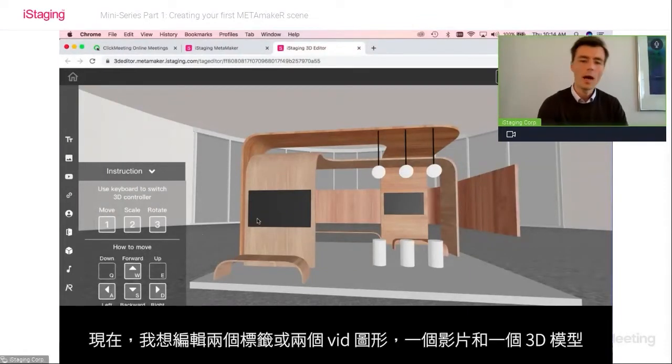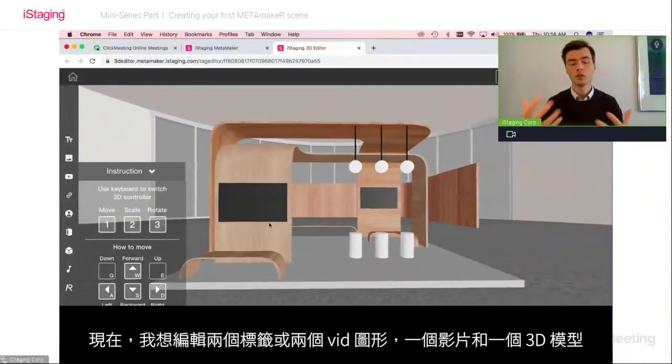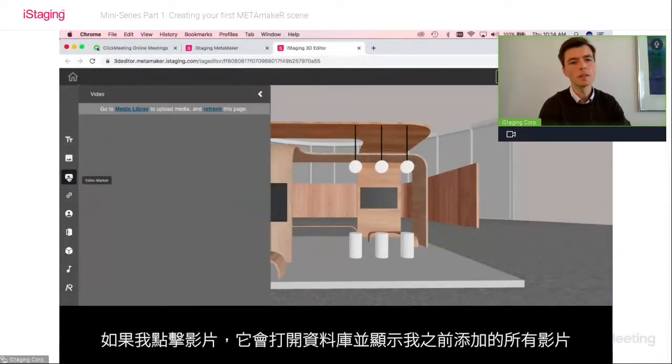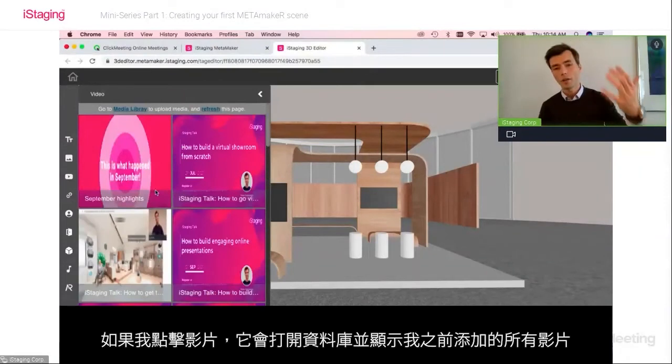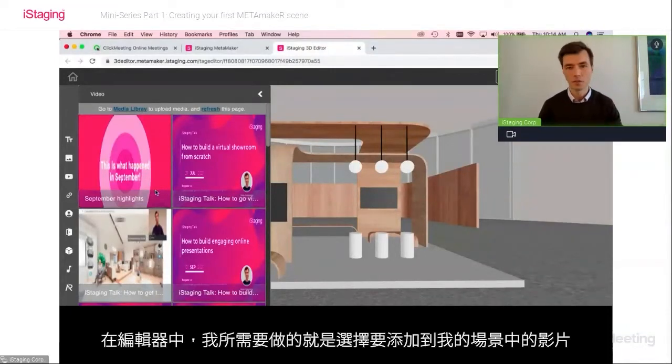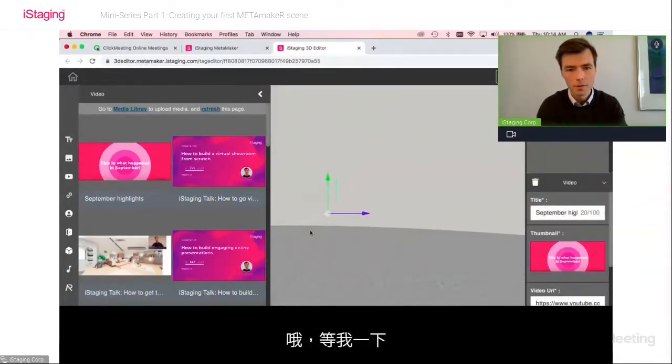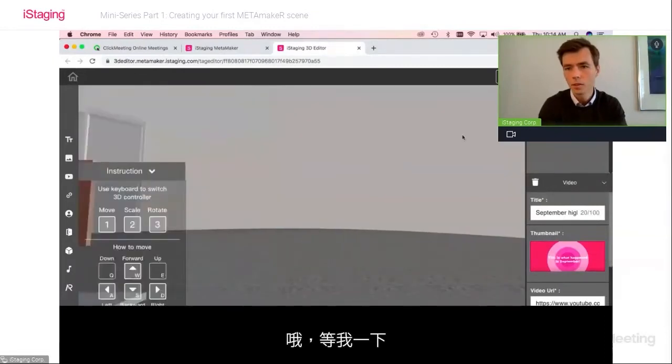So now I want to add 2 tags or 2 graphics, a video and a 3D model for you guys to see how that works. So if I click on video, it will open the library and show me all of the videos that I already added previously in my material management, all right, in the editor. And all I need to do is select the video that I want to add into my scene, all right, and then, give me a second. So here we go.